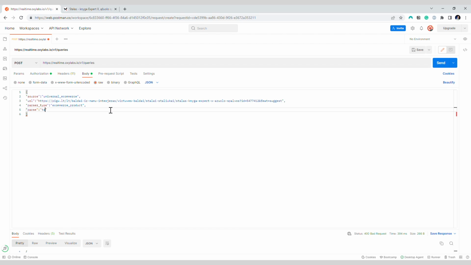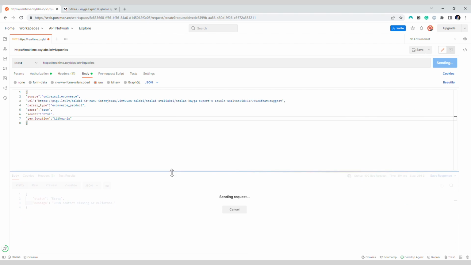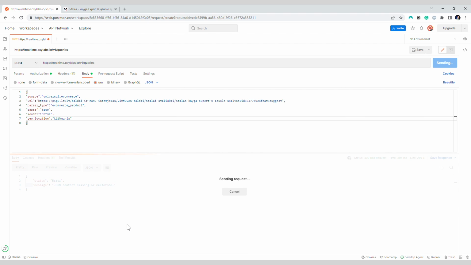and define that the information which I would like to get should be parsed, not raw HTML. I'm adding rendering, right? So JavaScript rendering, and also defining a location of the IP address to use. You can define it by city level, state, or country, and there's an almost limitless list of countries you can use. You can add even more parameters, which you can find in our documentation, which can help you scrape with even more specifications. But in this case, I think it will be enough for our example.